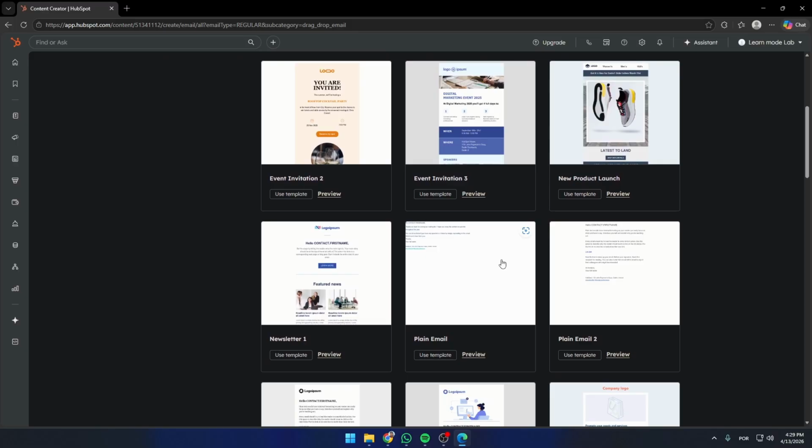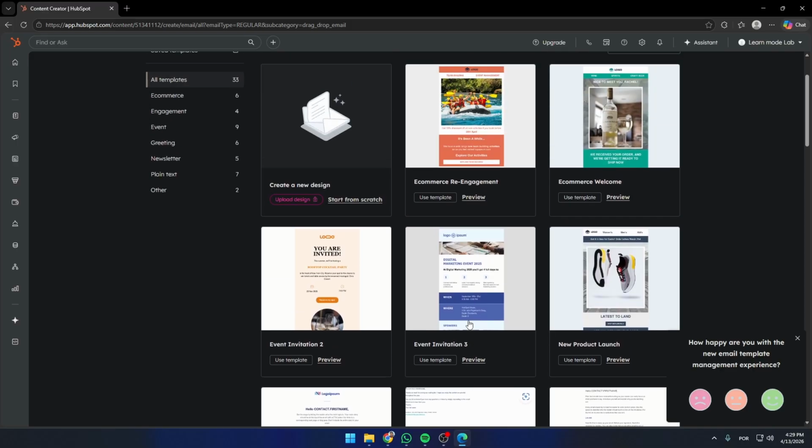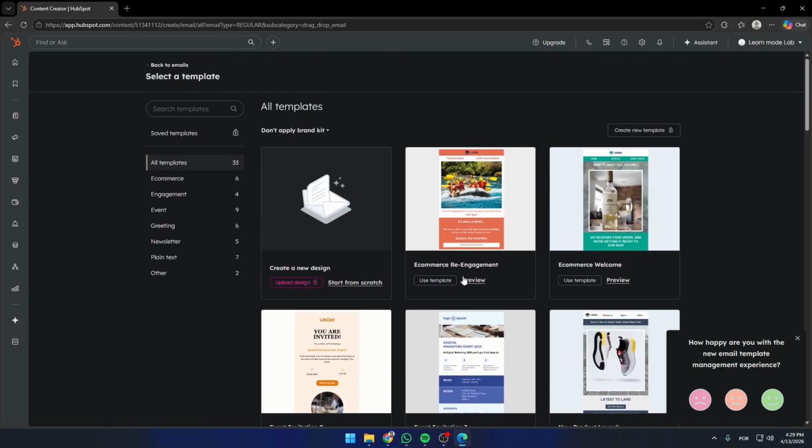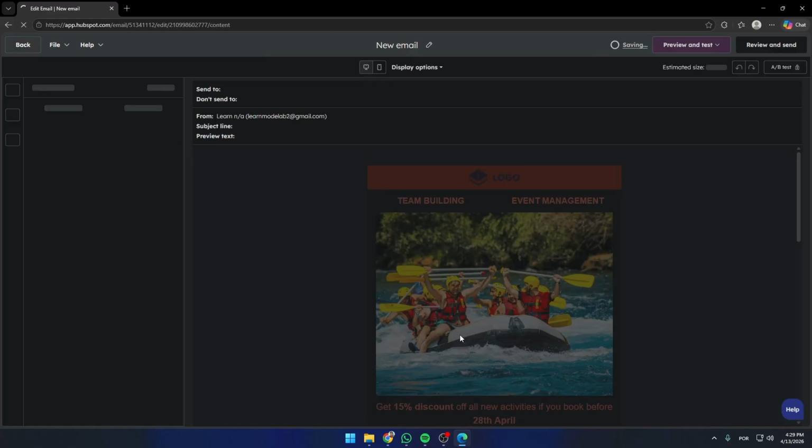Make sure to write a clear and engaging subject line, as this helps increase the email open rate. After editing the email, click Review or Next to check all the details before sending. Now, select the contacts or contact list that will receive the email.